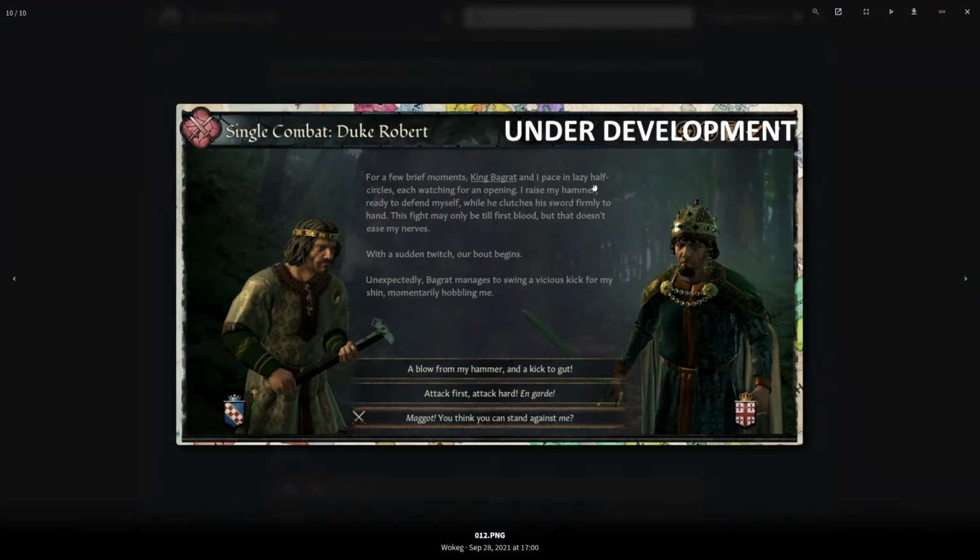King Bagrat and I pace in lazy half circles, each waiting for an opening. I raise my hammer, ready to defend myself while he clutches his sword firmly to hand. This fight may be the only one till first blood, but that doesn't ease my nerves. With a sudden twitch, our bout begins. Unexpectedly, Bagrat manages to swing a vicious kick for my shin, momentarily hobbling me.